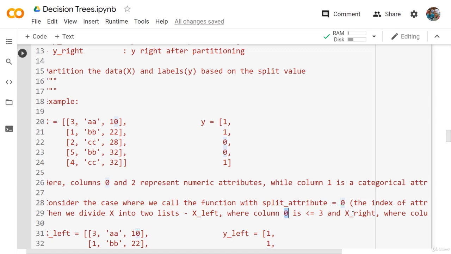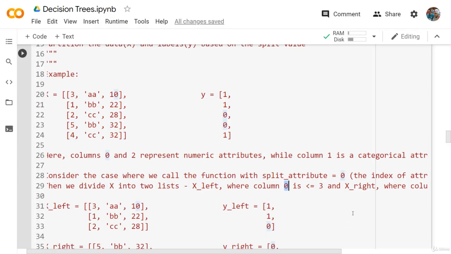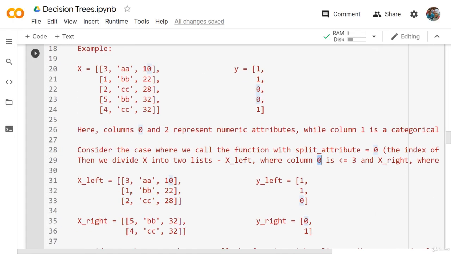So the left hand side, or the left hand tree, is less than or equal to 3, and the right hand side will be more than 3. As we can see here, x left is now 3, 1, and 2. And we are not going to only store these values, right? We are going to store the full example.